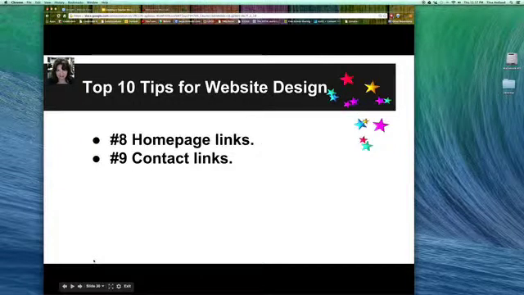All right, tip number 8, homepage links. Make sure you include a home button on every page. This way your visitors don't need to keep clicking the back button on their browsers 10 times to get to your home page. I know we've all experienced this on websites where we click to information and then we cannot get back to the main page. So make sure there's a homepage link on every single page that you have on your website.